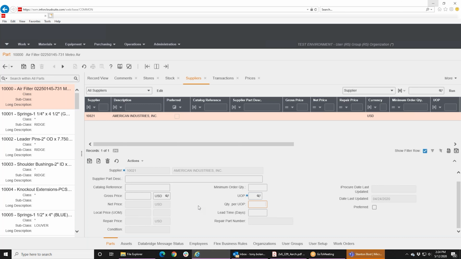Now, here's a little secret you probably didn't know. As a result of buying parts out of EAM and receiving parts into EAM, this table will populate itself.